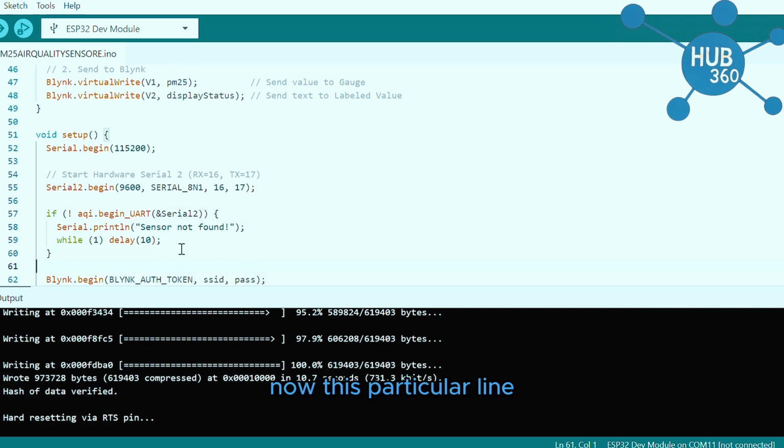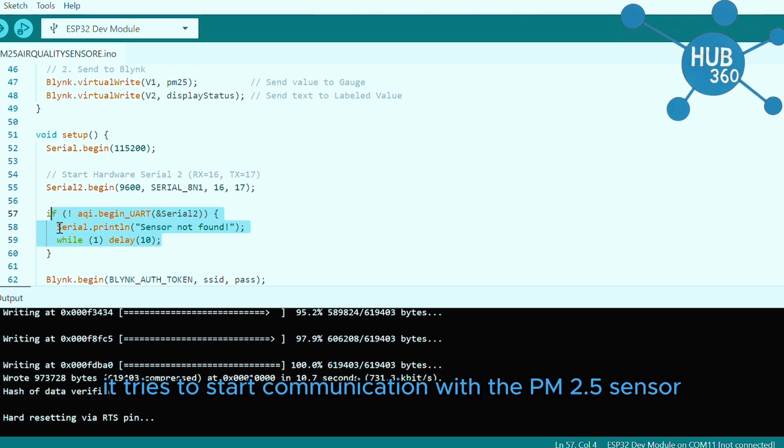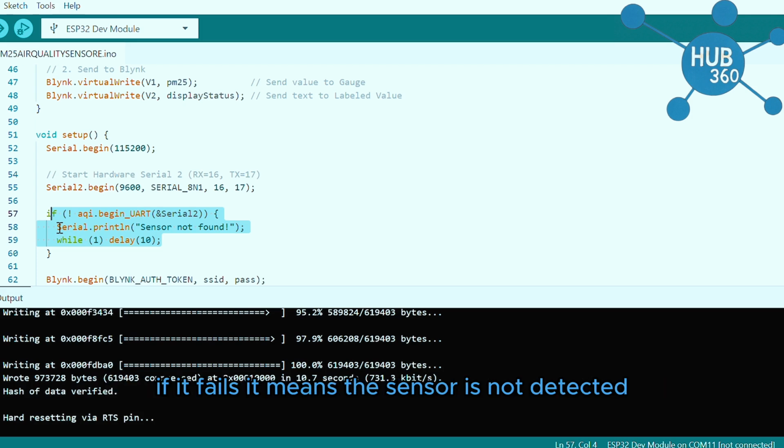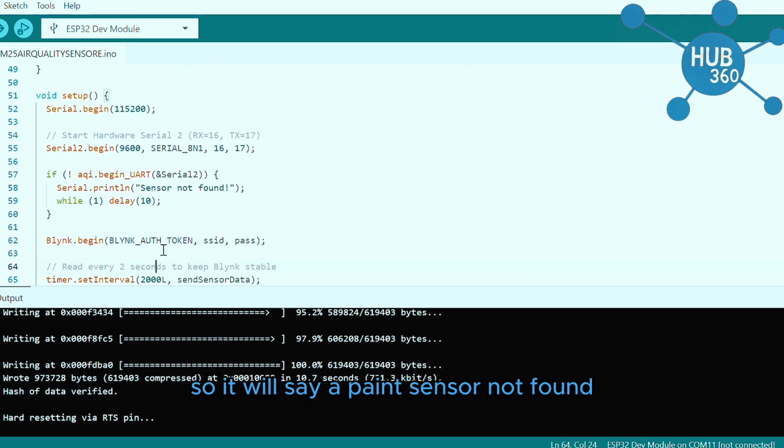Now this particular line checks if the sensor is properly connected and responding. It tries to start communication with the PM2.5 sensor. If it fails, it means the sensor is not detected. So it will serial print "sensor not found" if it can't communicate with the sensor.